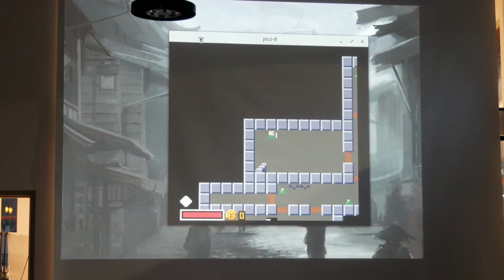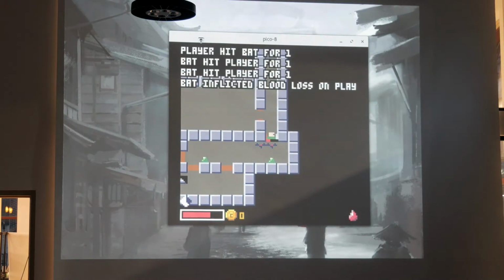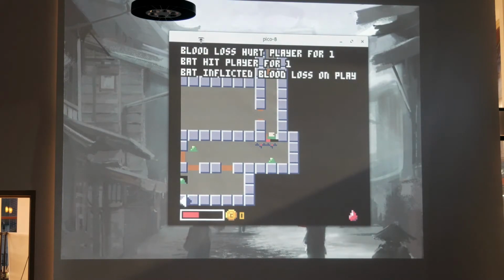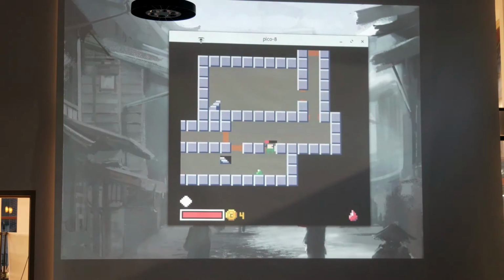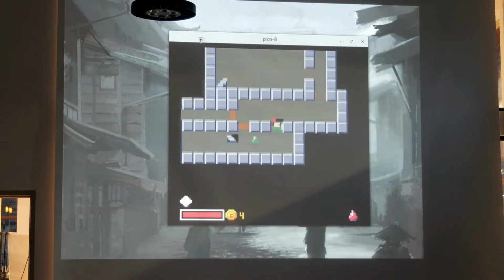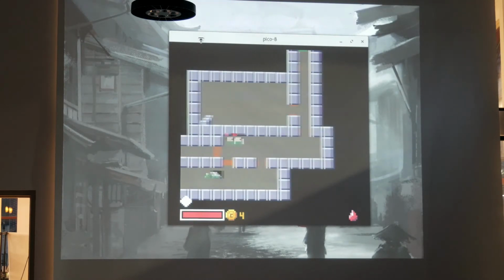So, hit a slime for 1. I'm going to see if I can get something to hurt me again. There we go. So, as you can see in the bottom right, I have blood loss, bleed, basically, inflicted on me. And the bats are hurting me. And that is a bug right there, is that the AI should not be able to move into the player. But the bat has now achieved its ultimate goal of moving as close to me as possible, which means it can't actually attack me anymore. So, yeah, bugs everywhere.